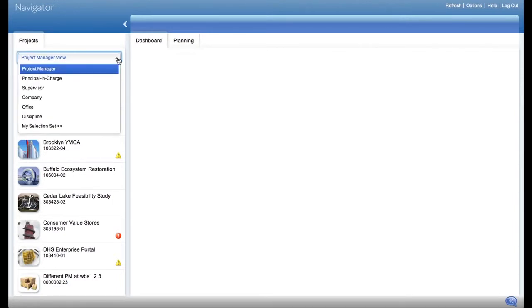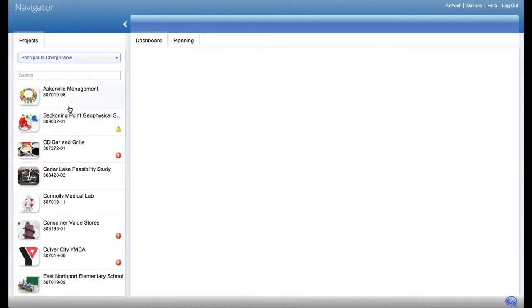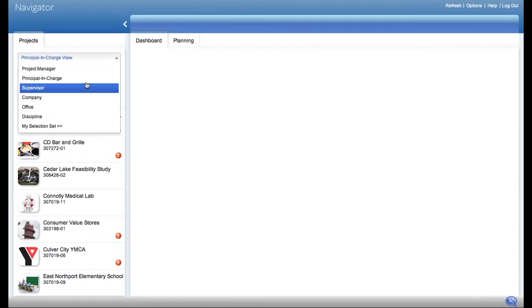The first time you log into Navigator, the project list will include all active projects on which you are the project manager. However, we've created various predefined selection sets that will allow you to control what projects appear in the project list. The project manager view is the default view and, as previously mentioned, shows all active projects in which you are the project manager.